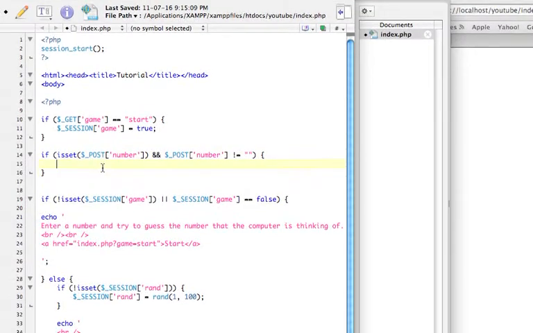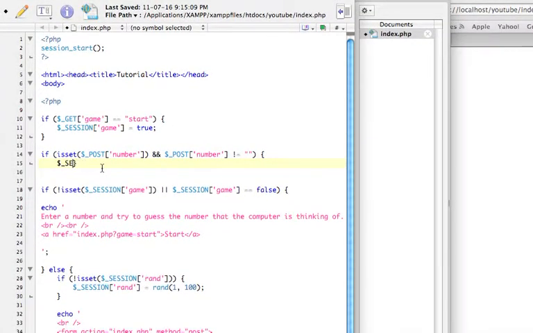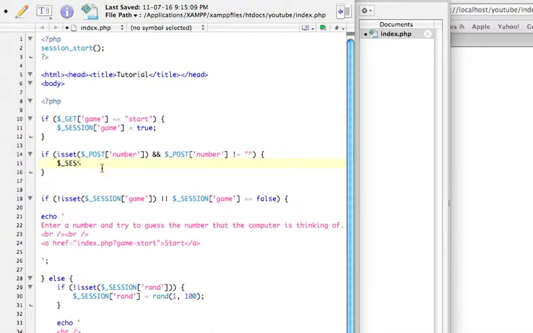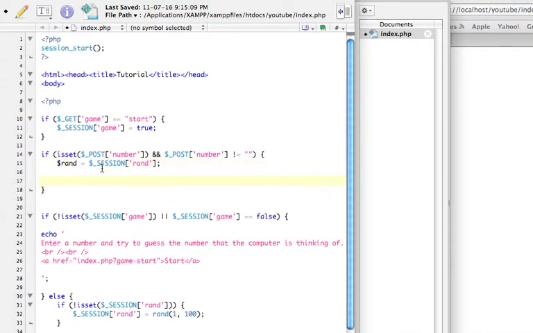So we can access this random number with the session variable since it's saved across multiple pages. So that's how we're going to access it. And we're just going to put it into another variable to make it easier to write. So now we have our random number. Now we want to check if this random number is less than, equal to, or greater than.